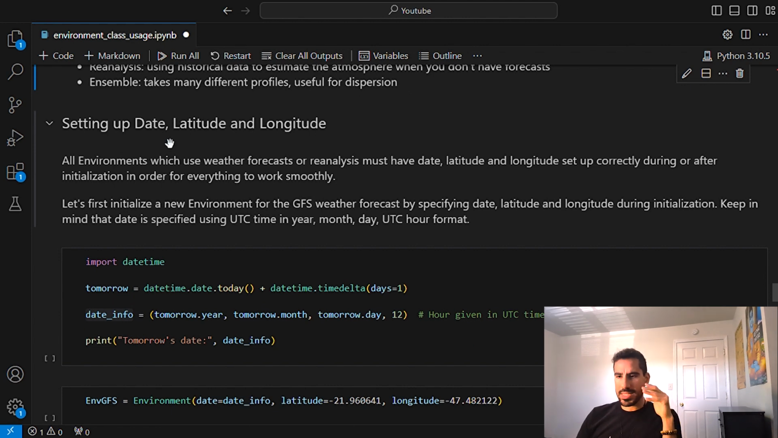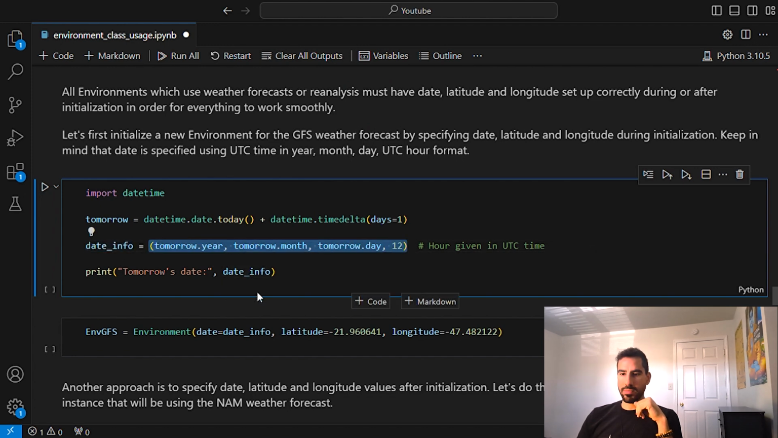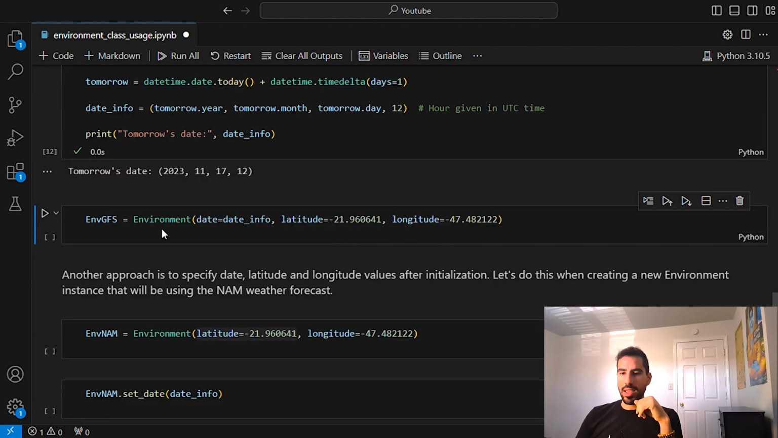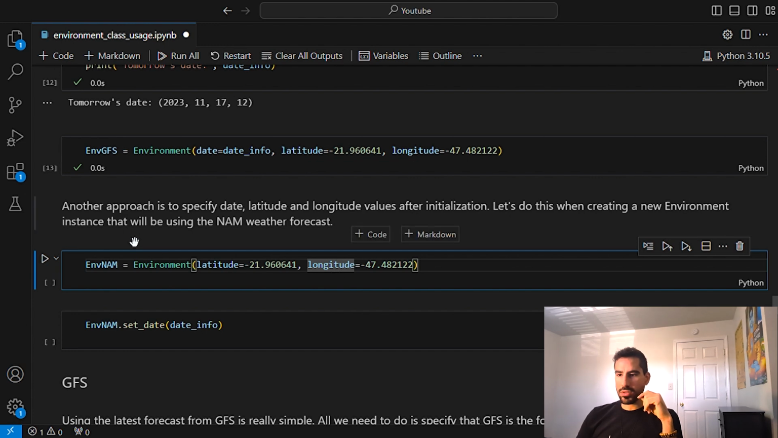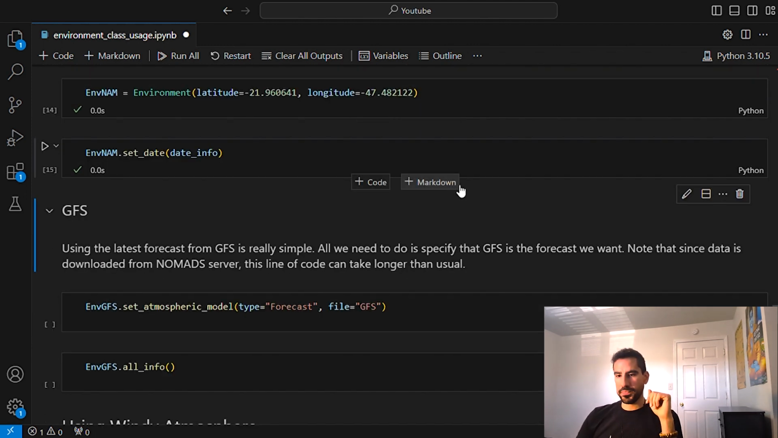So let's go ahead and set up date, latitude, and longitude. If we import the datetime library and we set up the date as today plus a time delta of 1 day, what we're doing is getting the date information from this variable, and we can print this out just so we can see the date information. And the environment variable is set up with this date info as date and specific latitudes and longitudes. Now we can also use a different approach where we set up the latitude and longitude, and then later we set up the date. That also works.